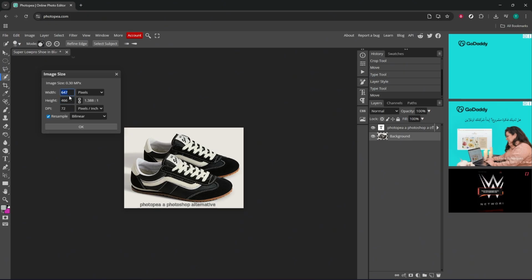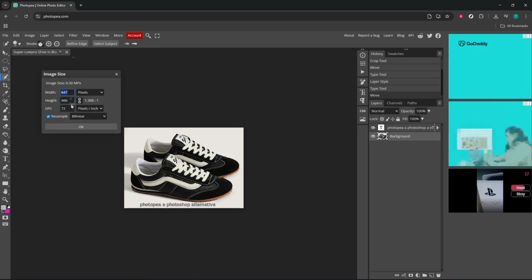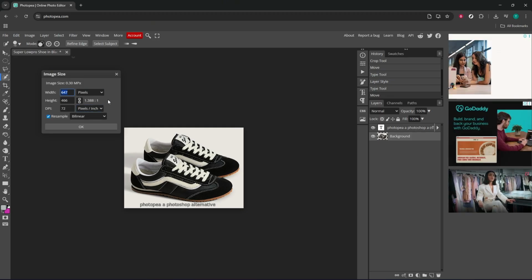For most screen and web uses, choose pixels as the unit, since that's how displays render size. Keep the little chain icon enabled so width and height remain locked together. This preserves the aspect ratio and prevents stretching. If you need an exact width, type it in and let the height adjust automatically to keep proportions correct. You can also switch units to percent to scale relatively.